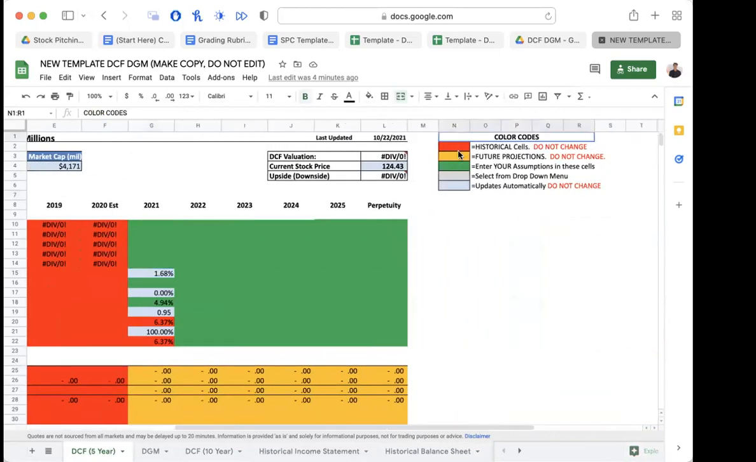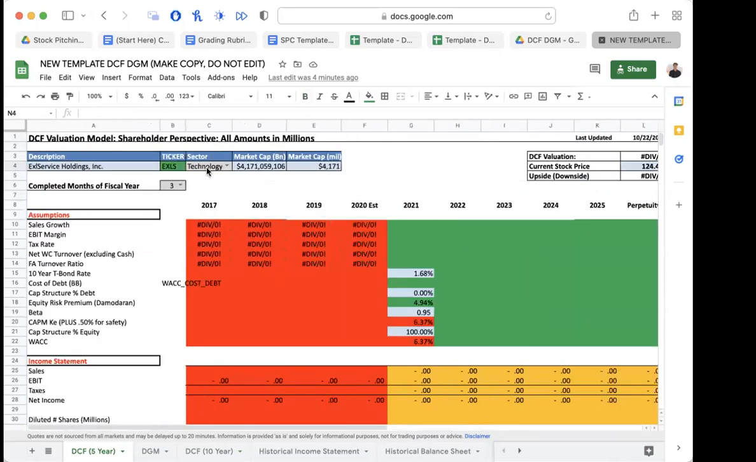And then here are also the color codes of the cells. Red, yellow, and blue, you don't have to change. And the real part that you're working on is all these green ones. Oh yeah, I see.